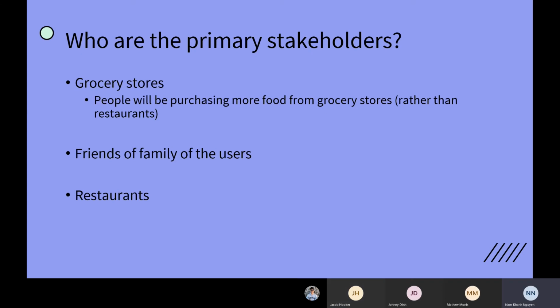And there are some stakeholders who could be impacted by this application. There could be grocery stores, as this app could help users find the closest supermarket or grocery store and place orders for all the grocery items. Second, seeing people cooking at home, the friends and family of the users will be stakeholders because they can enjoy a delicious meal from our recipe.